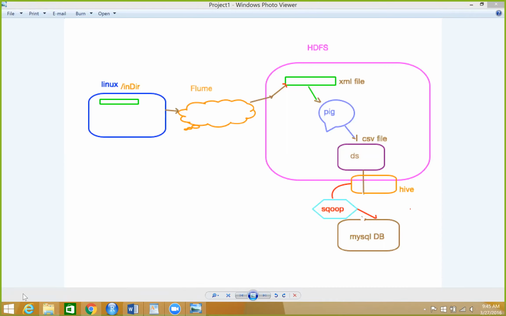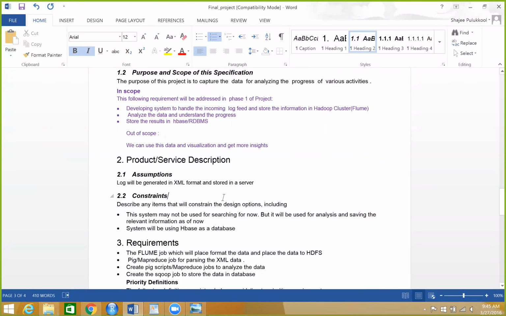Okay, now what we need to do is go back to the business requirement document.